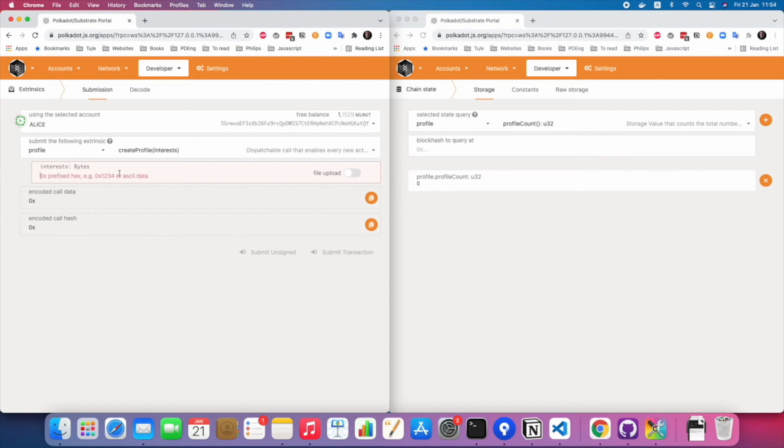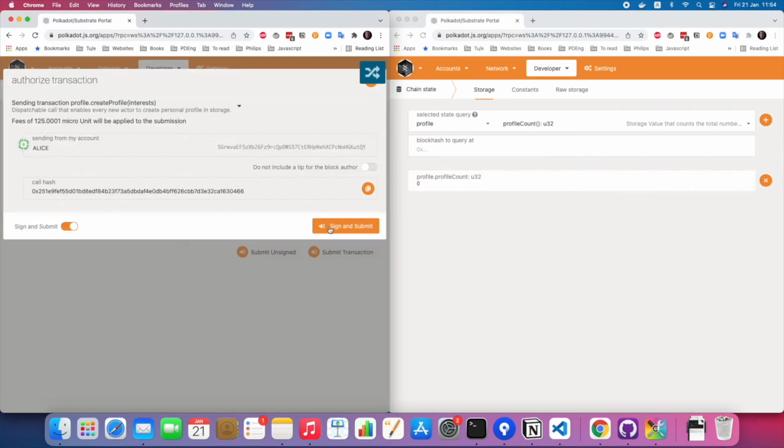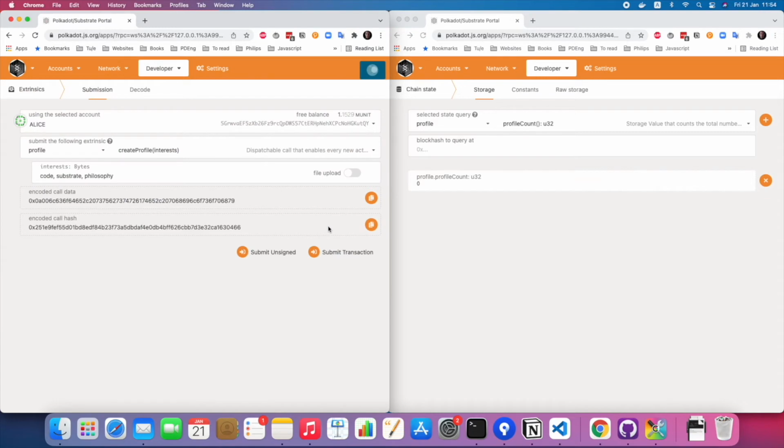You create a profile first by indicating your interests. What are your interests? What do you like to do? Basically, you have to write this down. So let's say coding, Substrate, philosophy, etc. You have free input of the interests that you have. And once you do that, you go to submit transaction. You sign your transaction.